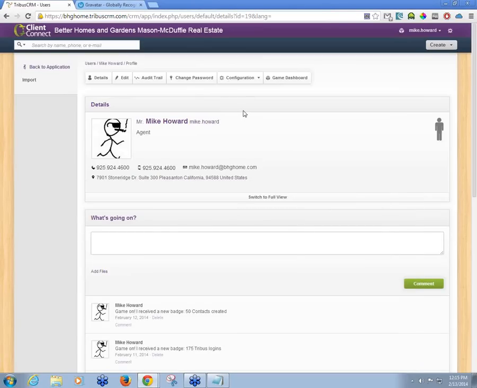The next button over is your configuration button. And there's a couple of items I'd like you to take a look at in there. Under configuration, when you point at that button, the first link you're going to see below it is General. Go ahead and select General.